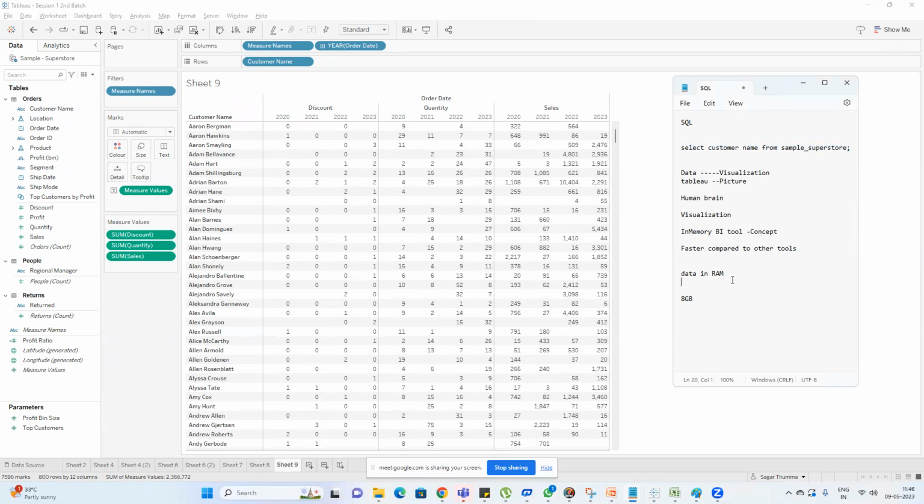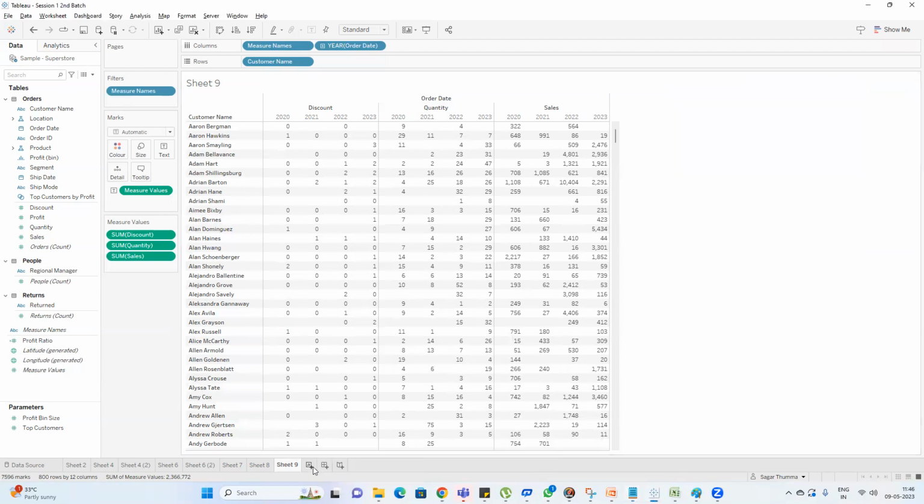It is not hitting that SQL server every time. It will compress the data and store it in the RAM. That's the reason it is faster. And it does on-the-fly calculations. I will show you one example of how on-the-fly calculations work.